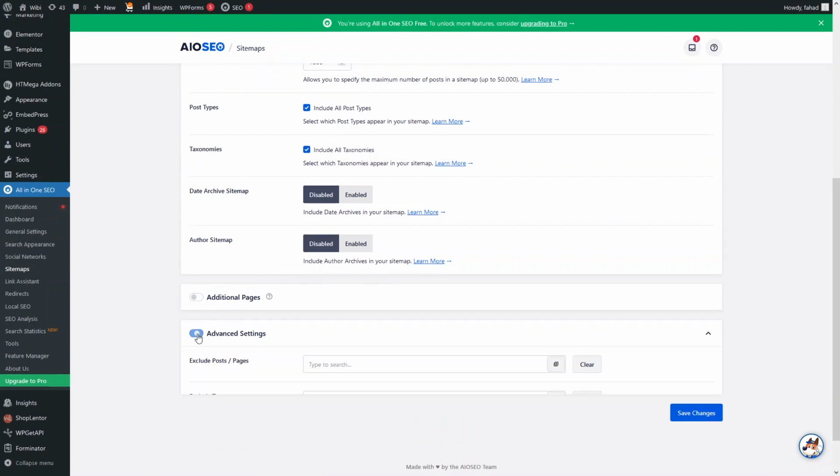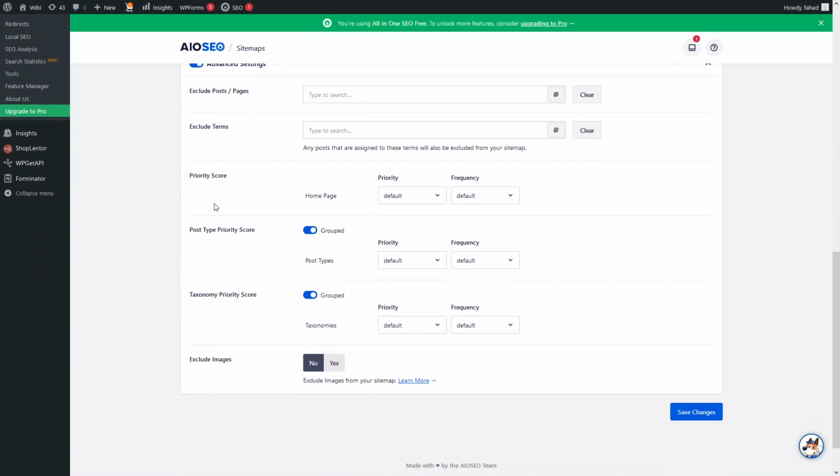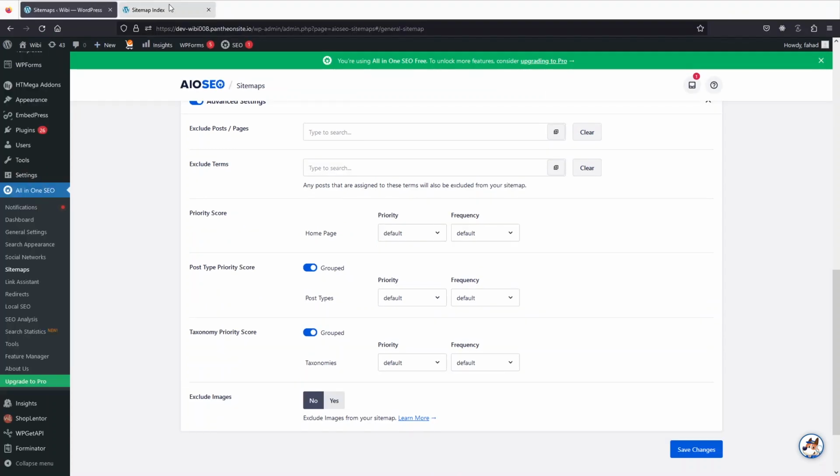So if I just enable the advanced settings here, you can see this. I can also exclude post and the pages here. I can exclude the terms if I want to, and I can also set the priority score and post type priority score, taxonomy priority score, and I can also exclude the images from here from our sitemap. Okay, but I don't want to do any changes here, so let's just go to our sitemap index here.